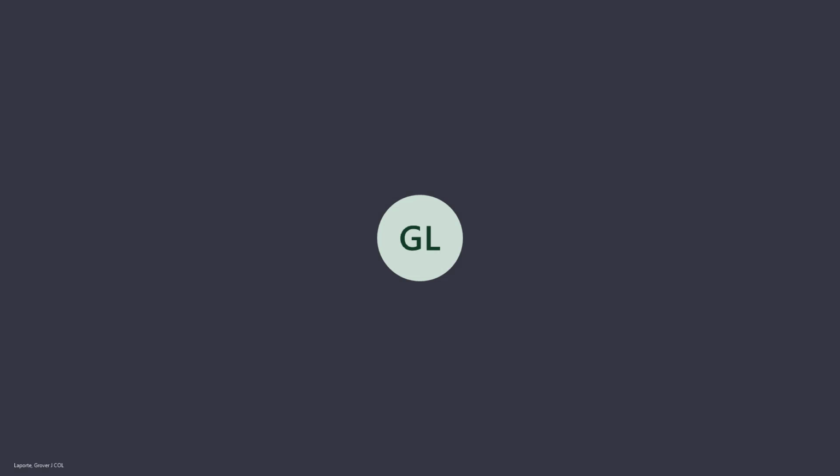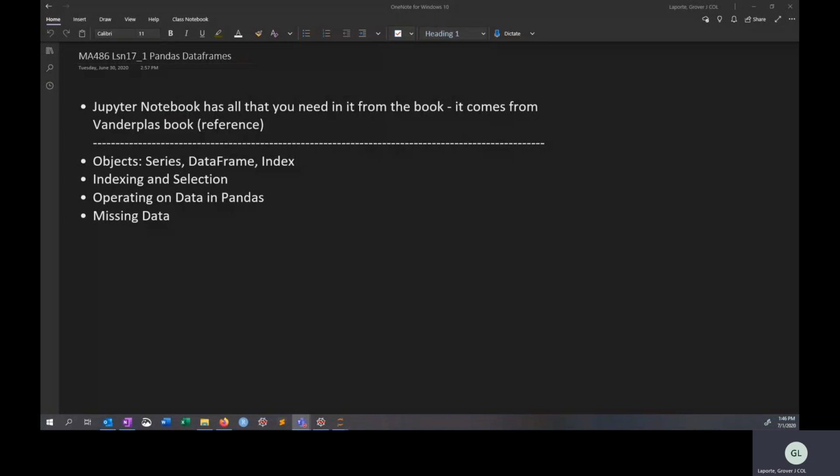In this lesson, we'll introduce a powerful data structure used by data scientists everywhere, and in many other languages, especially R, known as a data frame. You can see the van der Plas book that we have for our reference and the Jupyter Notebook are your references. So make sure that you go and check those out.